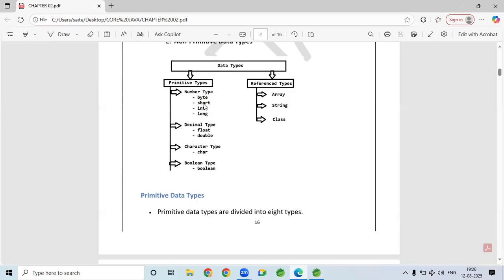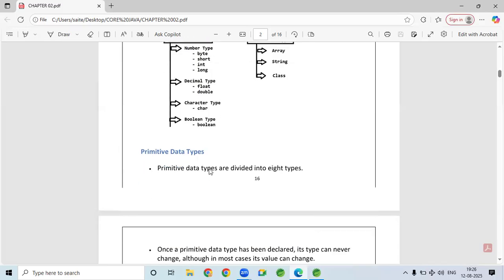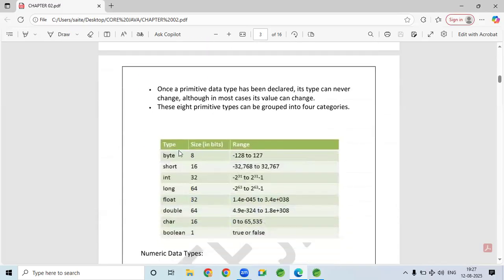Byte, short, int, long, float, double, character, and boolean. For these data types we have some ranges. Byte holds 8 bits, minus 128 to plus 127; short 16, int 32, long 64, float 32, double 64, character 16, and boolean 1. Once a primitive data type has been declared, for example if you declare a variable as an integer, you have to store only integer values. You can't change its type.